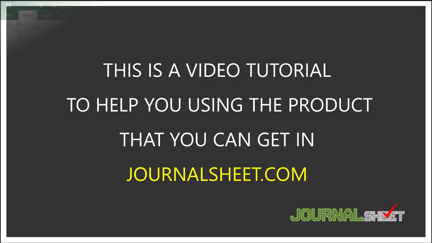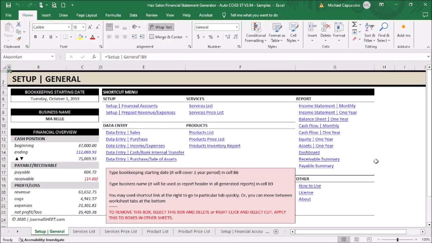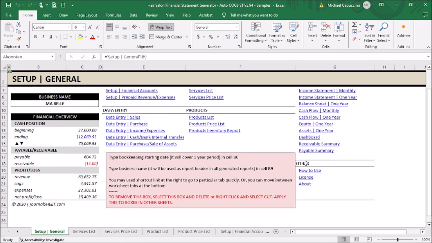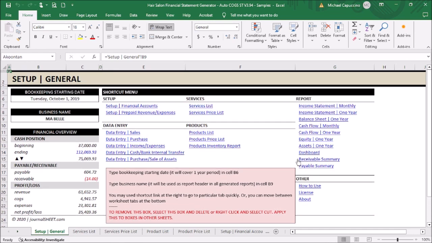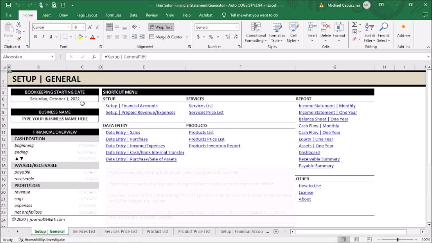Hello guys, in this video I will explain how to use our financial statement generator spreadsheet. The model I will explain here is the model with automated COGS calculation. It means COGS will be calculated by sales and purchase of your product inventory items. The spreadsheet I used in this video has hair salon business samples.